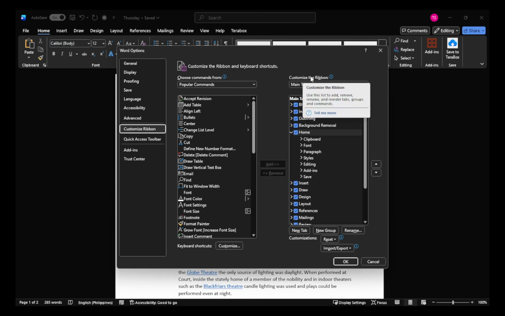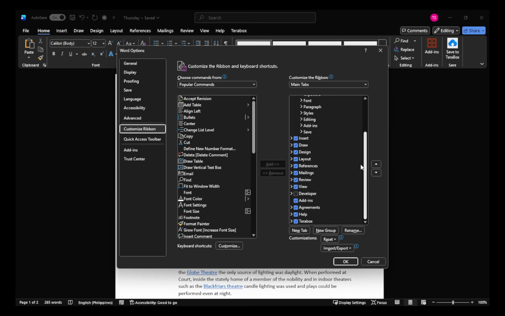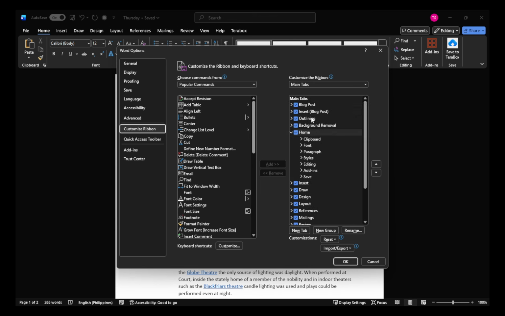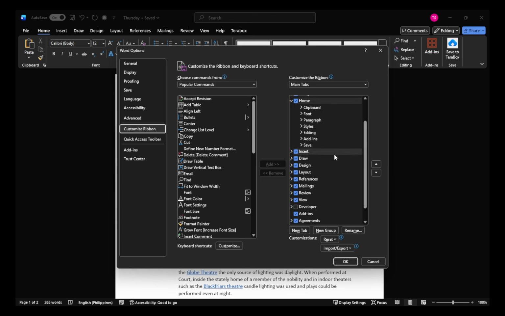Now, cast your eyes over to the right-hand side of this window where you see a section named Main Tabs. This is a detailed list of all the ribbon tabs that are currently available, or unavailable, in your Word interface. Our goal here is to get that all-important Developer tab to appear. To do this, you simply need to find the item labeled Developer in this list. It's usually somewhere towards the middle of this panel.